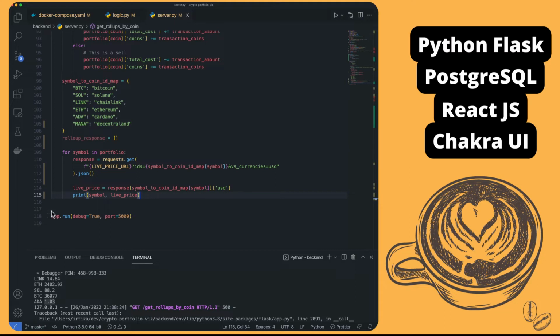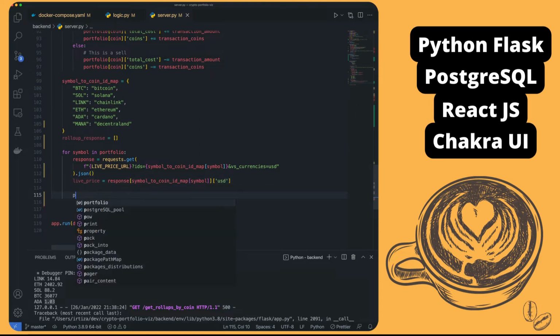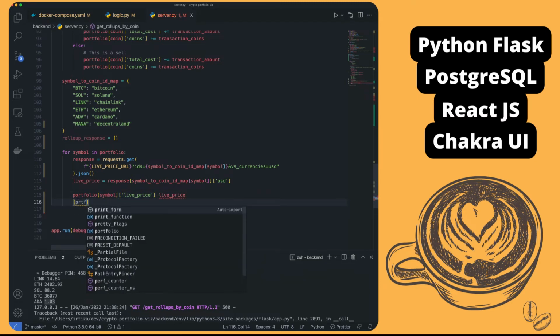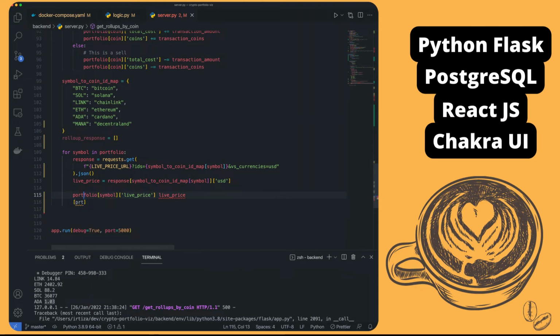Now let's go ahead and do the finishing touches of this function. Let's just move you up. Okay. Then we go back to our portfolio, we index by symbol, and then we set the live price to live price. And then we need the total equity, right? So it's gonna be set to live price. Okay. So the next thing is we need the total equity.